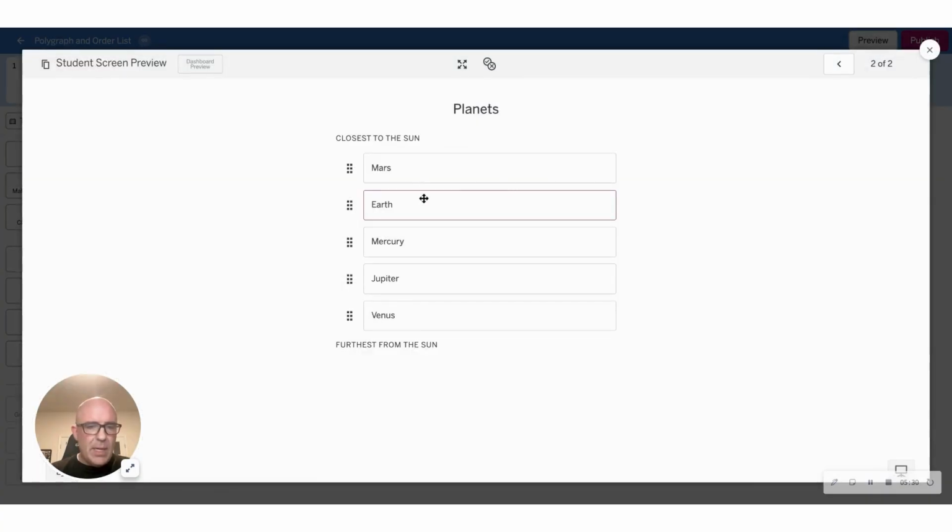So now if I hit preview, notice Mars is first, Venus is down here, and the student will have to go through and actually put them in order. So if I do Mercury first, then Venus, then Earth, then Mars, and then Jupiter, I'll get the check up there. I've seen all sorts of creative ways this is used, whatever kind of thing you can imagine.